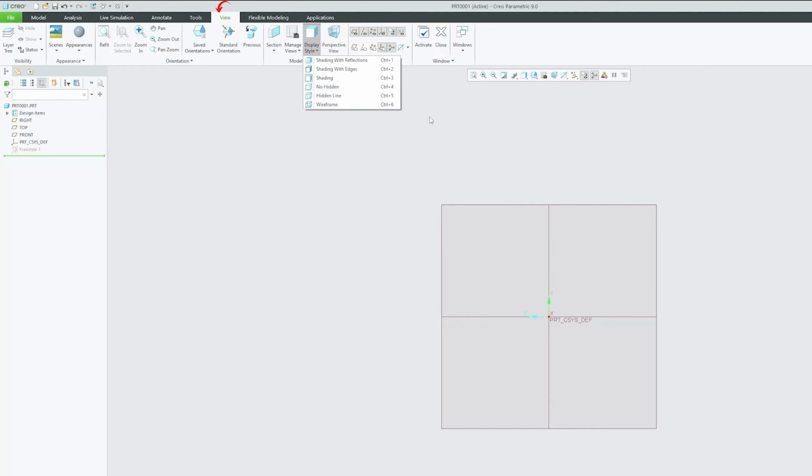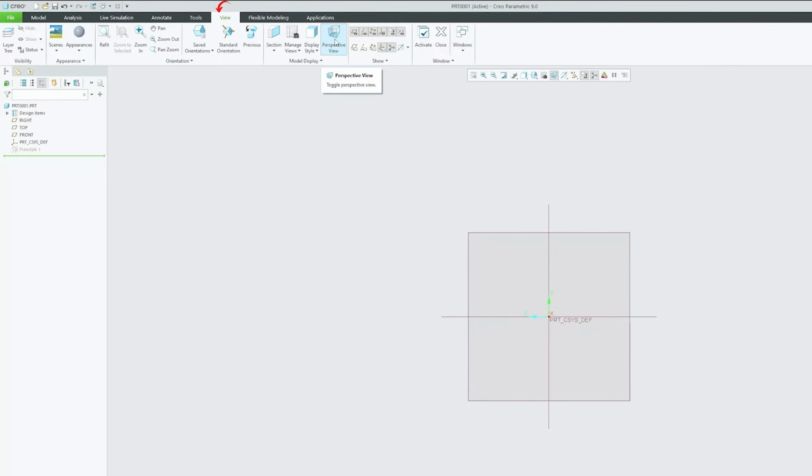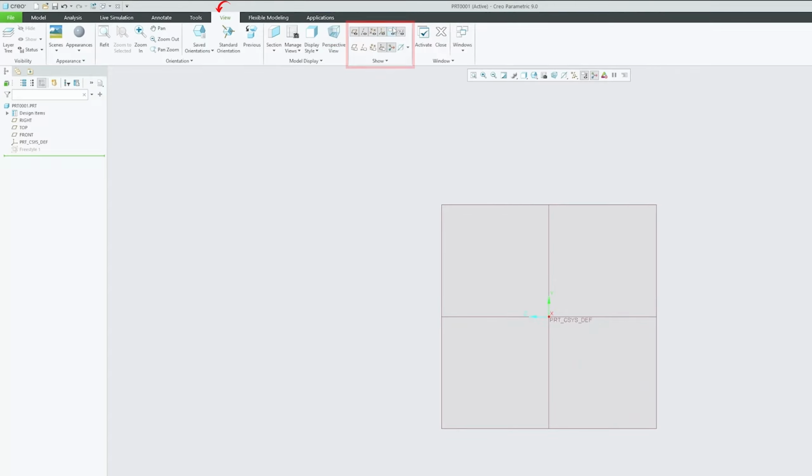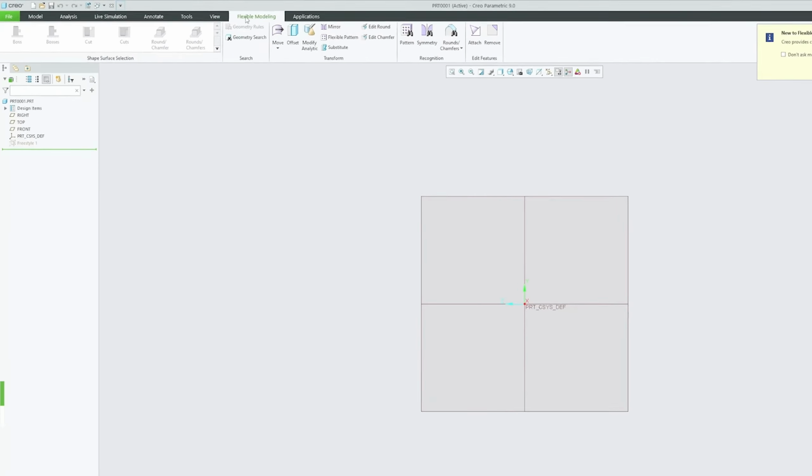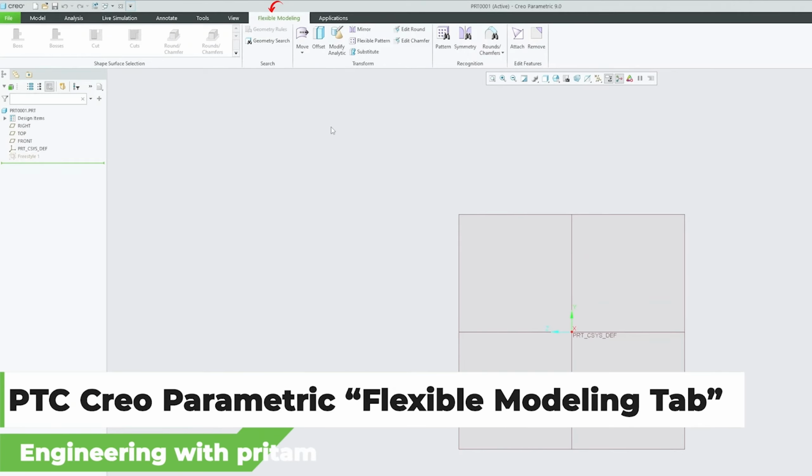So here you can see you have different types of display style that you will typically find in any 3D parametric software. Then we have this Perspective View, which will create the perception that two lines meet at infinity. Then here we have this Show group that will show or hide a lot of features that are relevant to construction geometry. Then we have this Window option that has some Windows related commands, for example activate, close, or switch window.